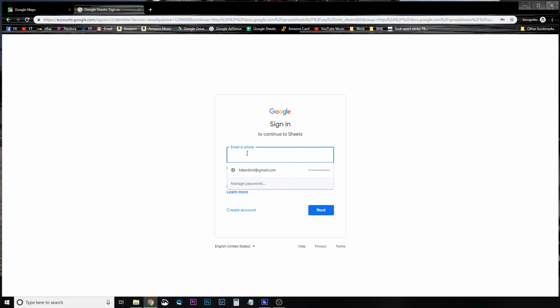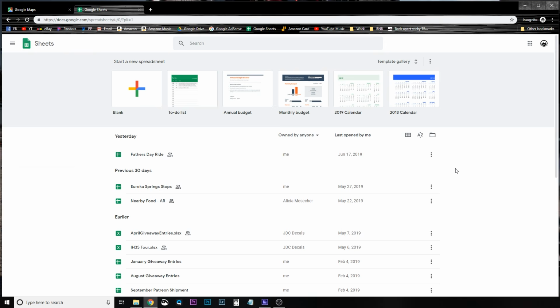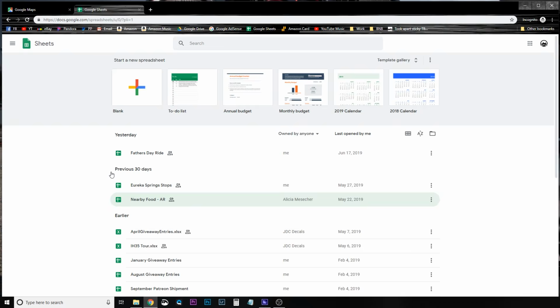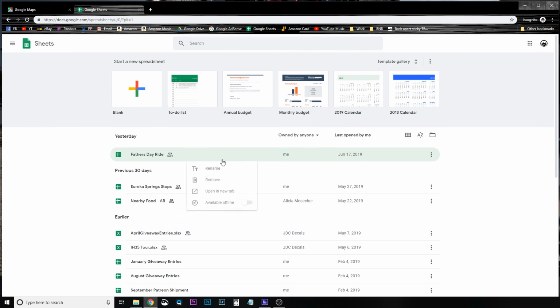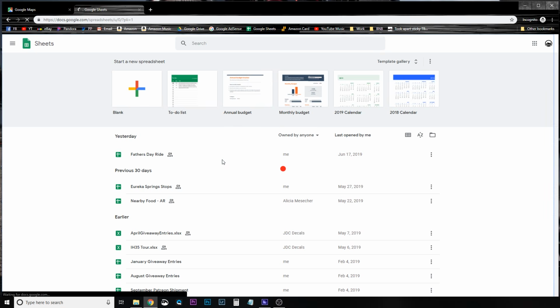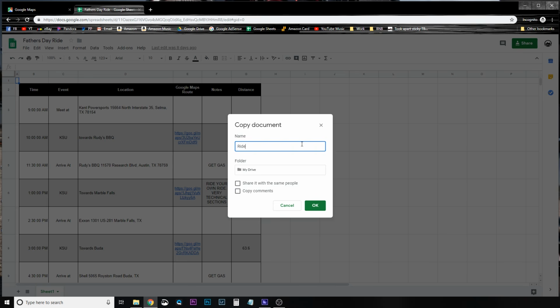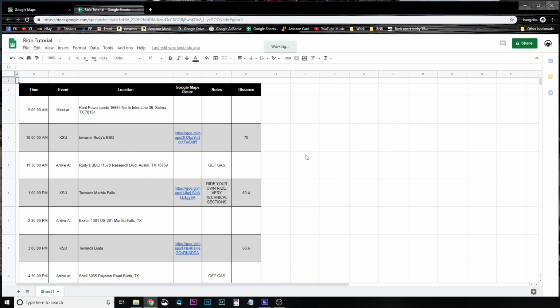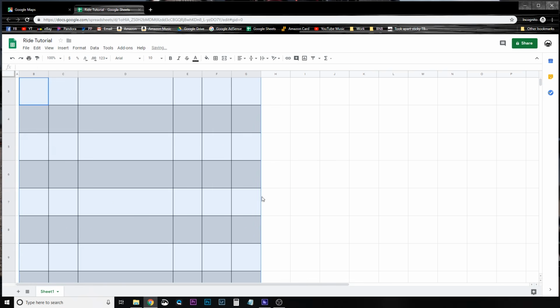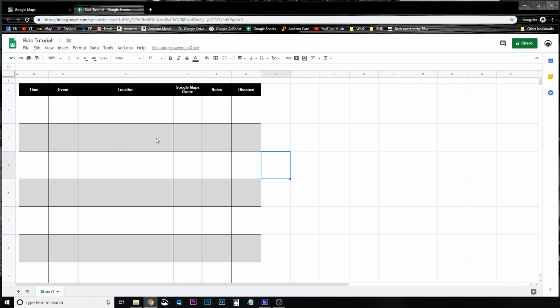Of course, it's going to have me log in here. Alright, and you can see here some previous ones that I've done. So I'm actually just going to go ahead and make a copy of this one. This is the Father's Day ride that I did. I'm going to name this one Ride Tutorial. Alright, so if you've ever worked in Excel before, Google Sheets is very similar. So I'm going to go ahead and just clear all this out, and we'll just recreate what we did for the Father's Day ride, just as an example.